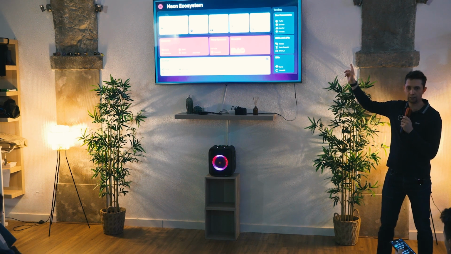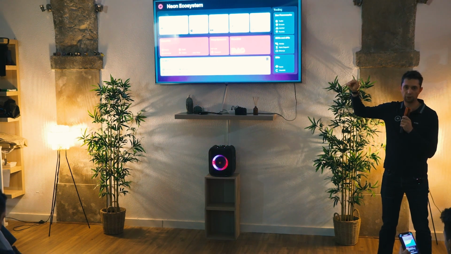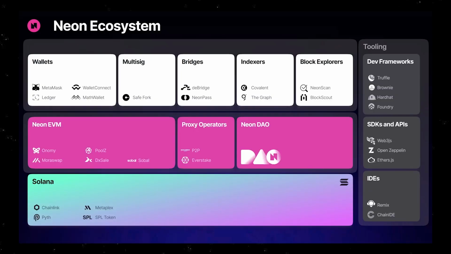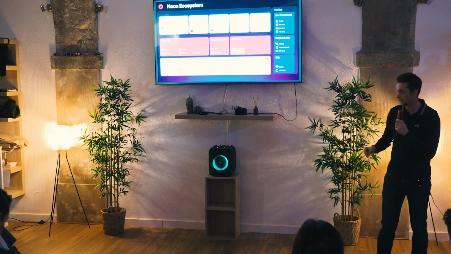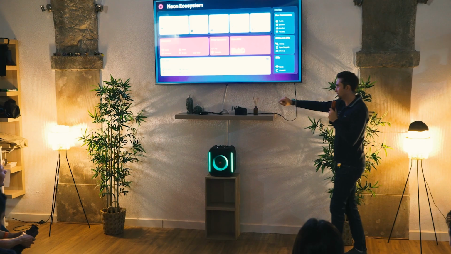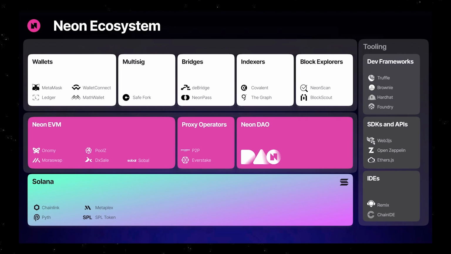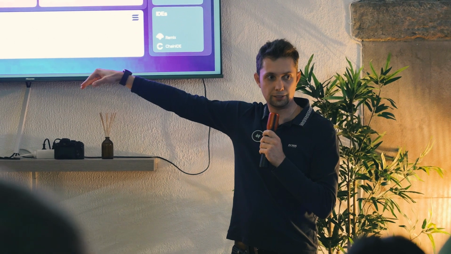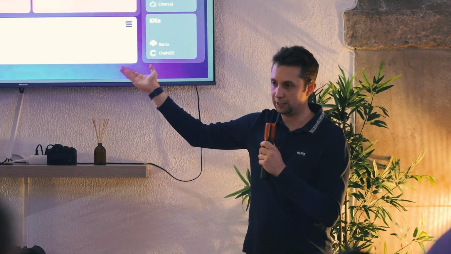We have multisig. It's a fork of Gnosis Safe, now called just Safe. We have two bridges. For indexers, we have The Graph, the de facto standard for Ethereum, and Covalent. For block explorers, I guess you know Blockscout, and Neon Scan, which is specific to Neon. So we have both of them. From the oracle side, we have Chainlink and Pyth on Solana. And from Neon EVM, you can read all the price feeds from Chainlink and Pyth. So we are fully compatible with the EVM world.